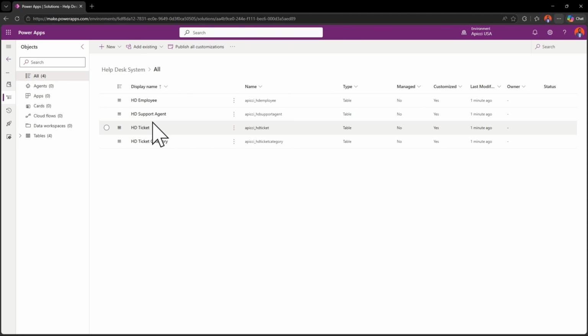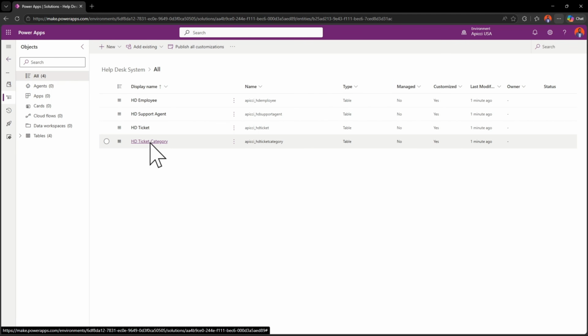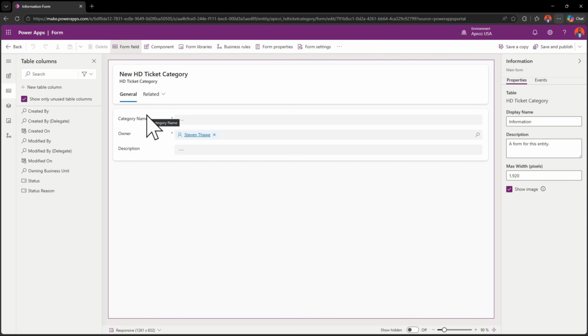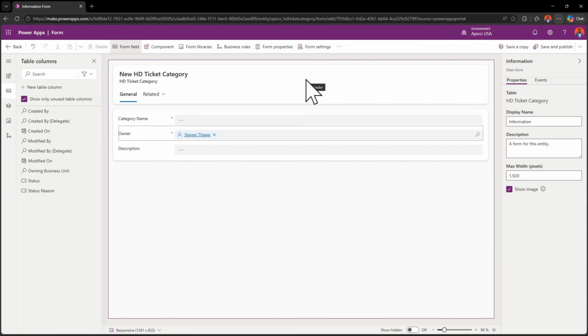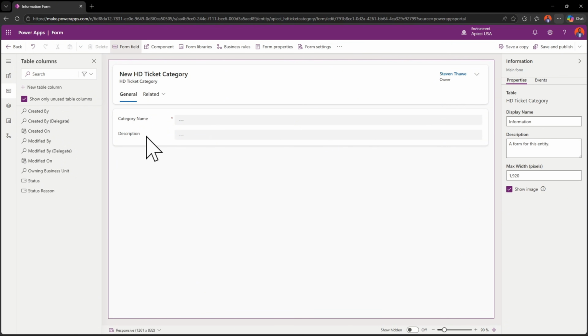So for example, we have got the category table. On the ticket category form, what Copilot does is it just takes all those columns that you've prompted and adds them on the form, including the default owner column. So let's say you've created a lot of tables using Copilot, and you don't necessarily need to have the owner on the actual form. You can just edit them, but everything else will be laid out for you by default.